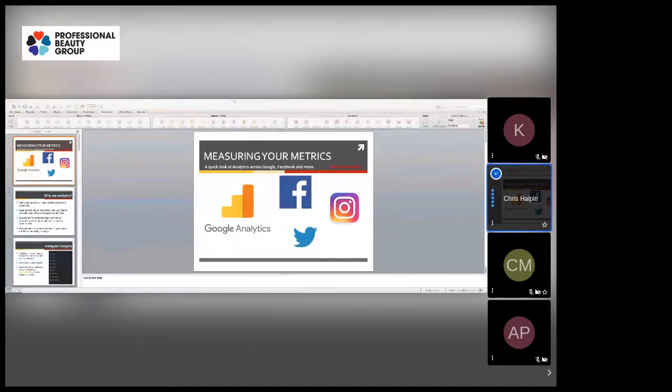So this is all about, we're going to do a very quick dive into Google Analytics, Facebook, Instagram Analytics, Twitter, all that kind of good stuff, and what you can look for and what you should be looking for in order to build up your business and see what there is out there. So first of all, why should people be using analytics?